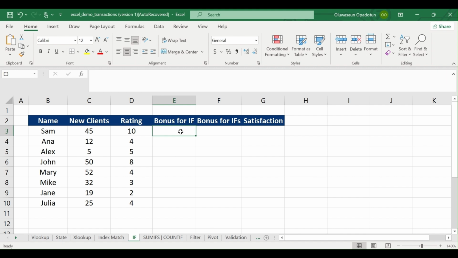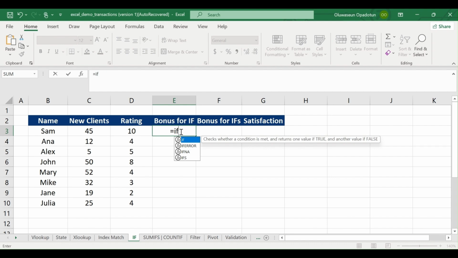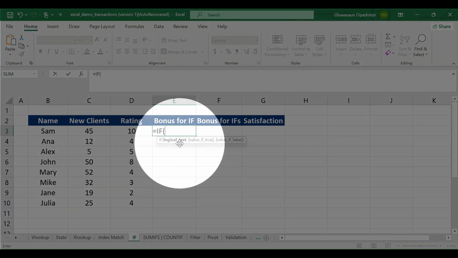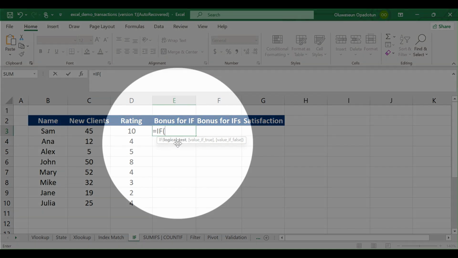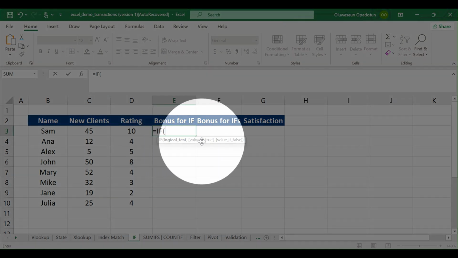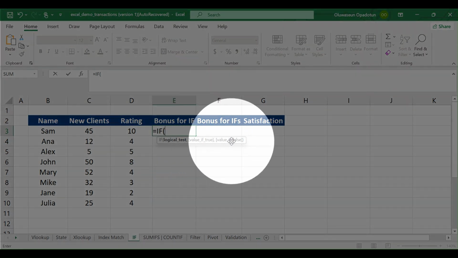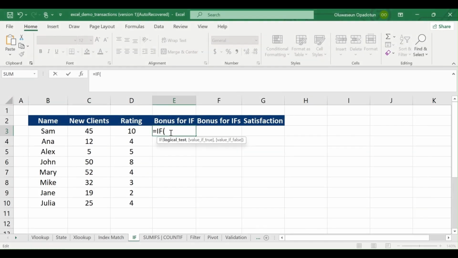Take for example, we need to give each of these field agents, now that they have done their work, bonuses based on some criteria, some conditions. So we can use the IF statement or the IF function here. The IF function has the logical test that you want it to satisfy, then the value it should return if it's true, and the value it should return if it's false, which is a very simple and straightforward function.